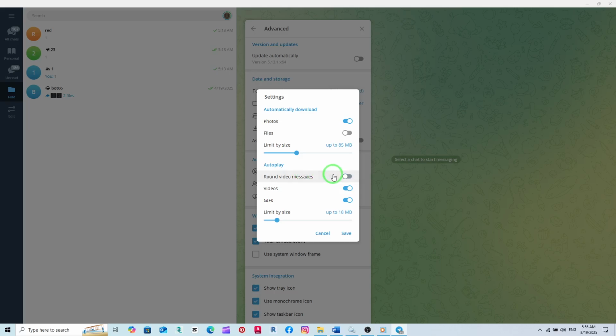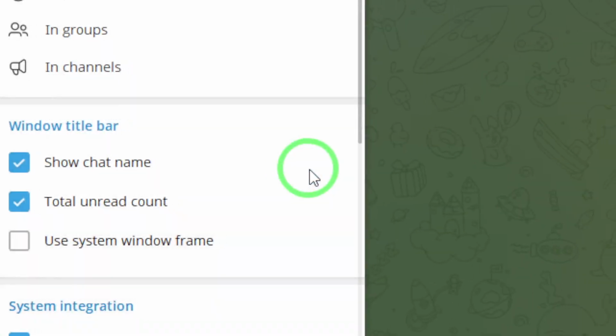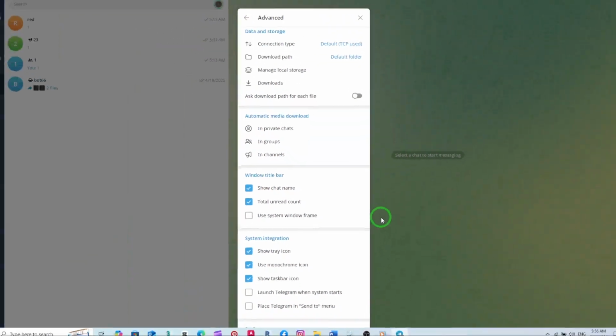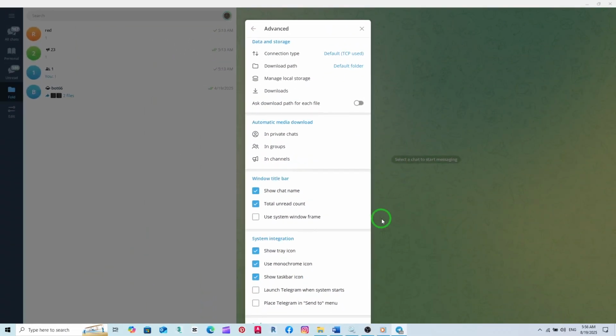To stop these round videos from downloading automatically, simply uncheck the box next to round videos. Disabling this will prevent round videos from being downloaded without your consent, helping you save bandwidth and storage on your PC. Once unchecked, your settings will be saved right away, and you can now enjoy Telegram without round videos auto-downloading. This is especially useful if you follow many channels or want to manage your data usage carefully.